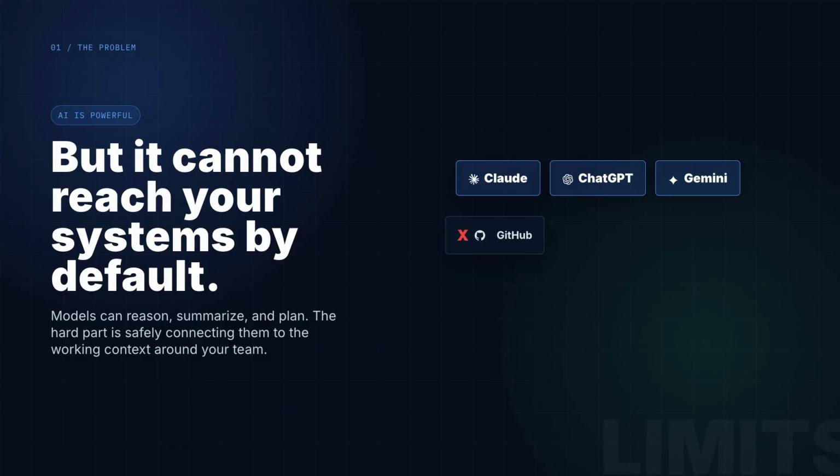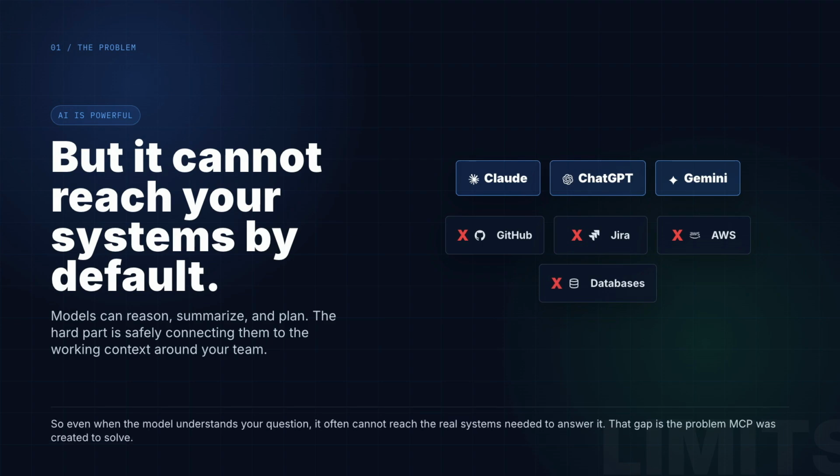They cannot see your Jira tickets. They cannot restart an AWS service. They cannot inspect your production logs. They cannot query your internal database. So, even when the model understands your question, it often cannot reach the real system intended to answer it. That gap is the problem MCP was created to solve.